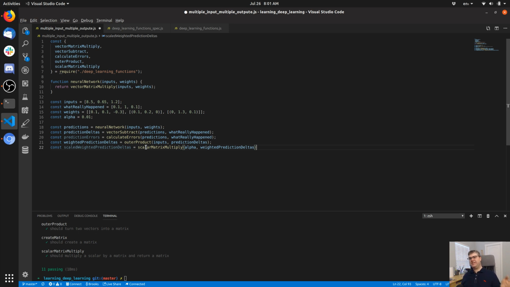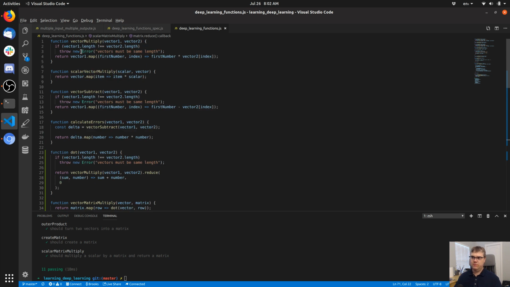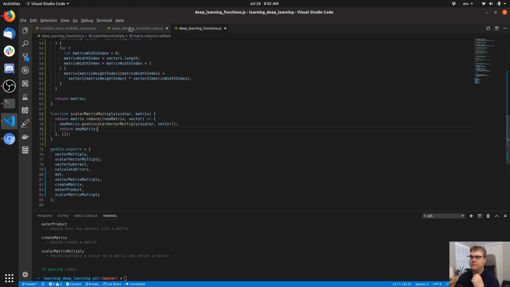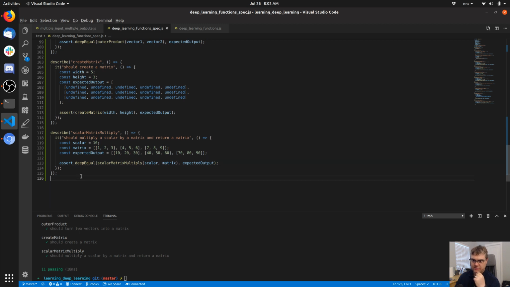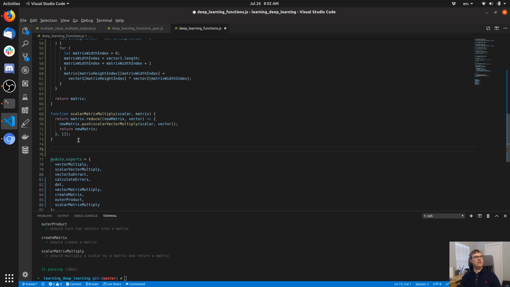We need to subtract the weights from the scaled weighted prediction deltas. I don't think we have that, do we? We need a matrix subtract. So let us create it. I guess I can create the signature first.